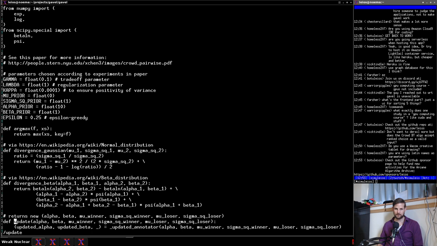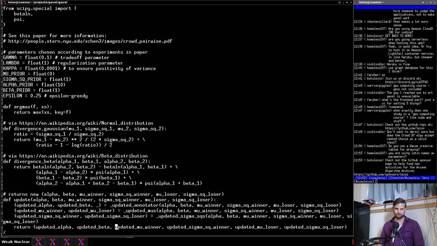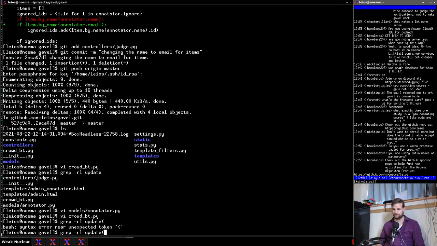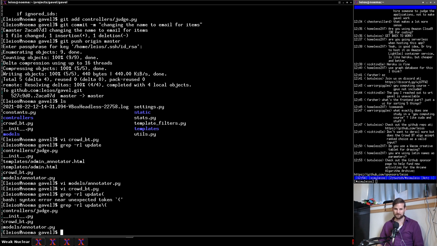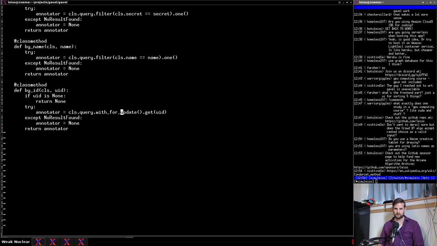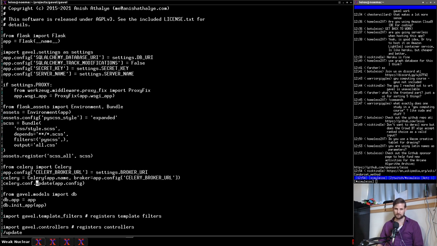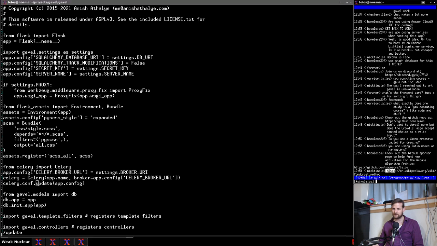Let's go to update. Maybe I should specifically look for update with parentheses. Okay. Next. Wait. When is this function actually used? grep -rl update with the parentheses. Okay, init.py and annotator.py. I think it was just in annotator.py. Update here? No, that's not what I want. Let's go to vi init.py and let's go for update. So maybe we don't need... What is this? Thanks for that. Let me see what it is.